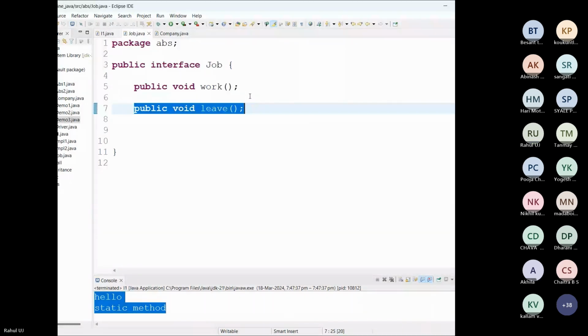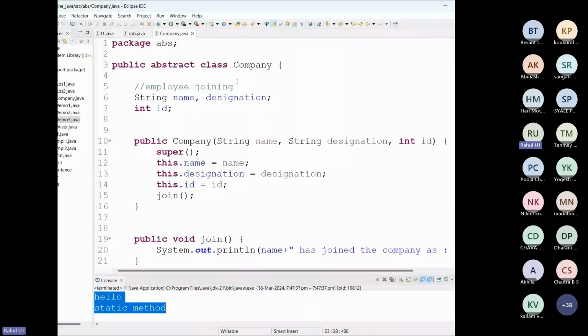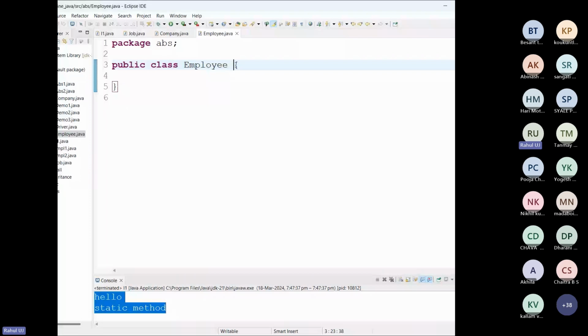So to implement for both of them, I'll create a class called Employee. So Employee, is it a class or an interface? It is basically a class.